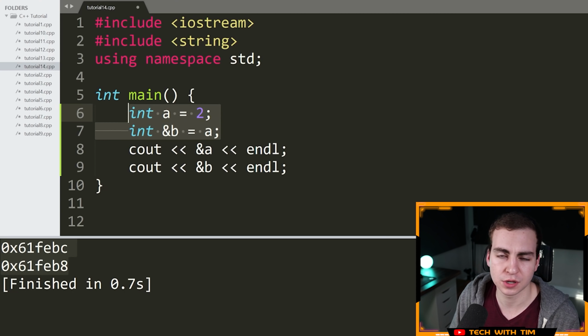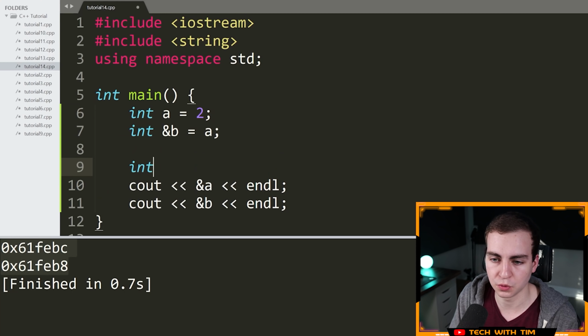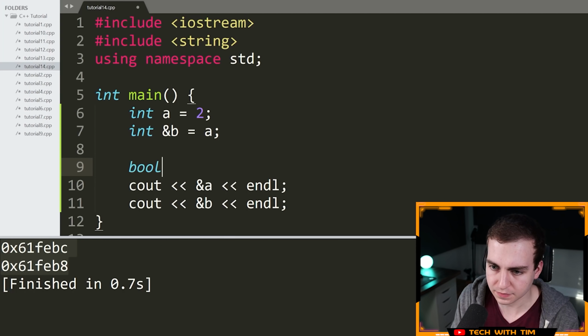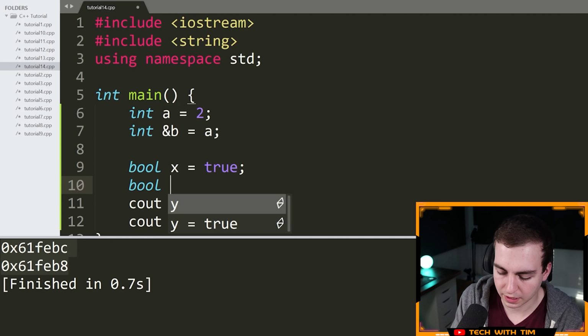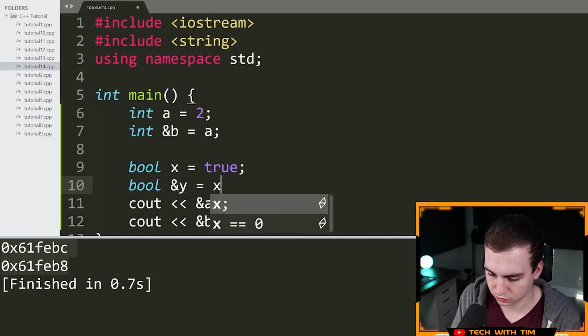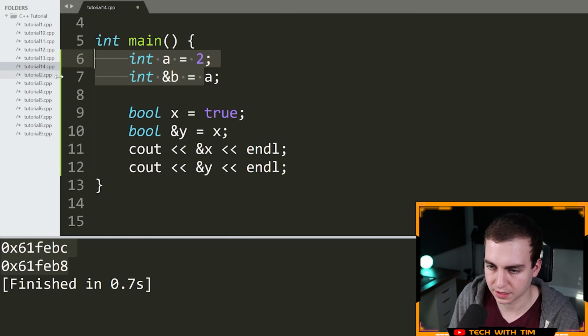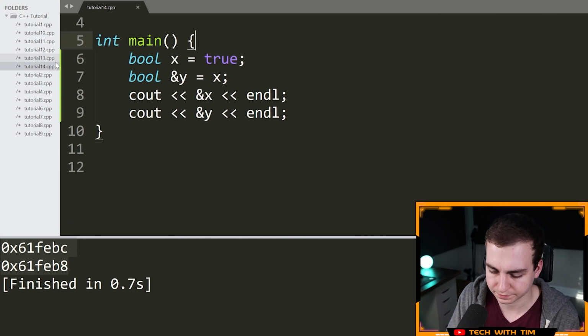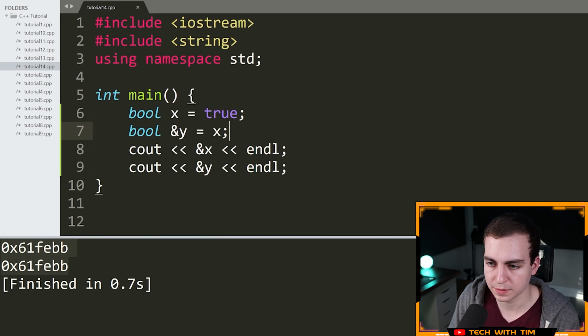So of course, I've been showing you everything with ints just because it's the simplest. You can do this with string, you can do this with bool, you can do this with whatever else you want. So if I say something like bool x is equal to true, and then I say bool &y is equal to x. We can replace this location with x and with y. Let me get rid of both a and b here. Let's print this out and notice we get the same thing, right? This works with all other variables, not just ints like I was showing you.